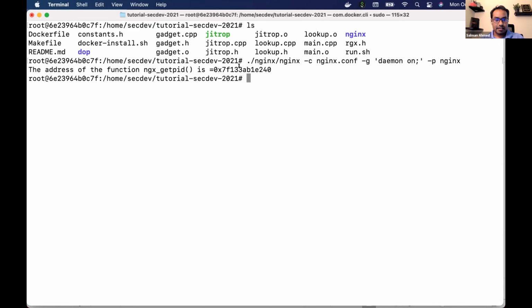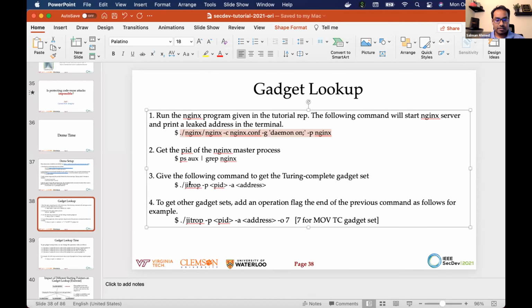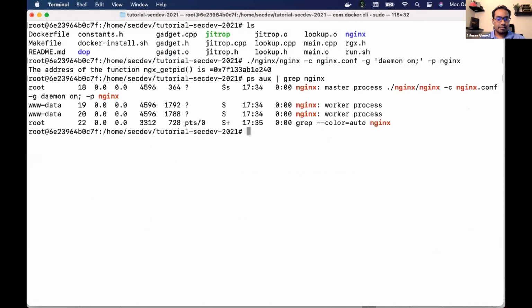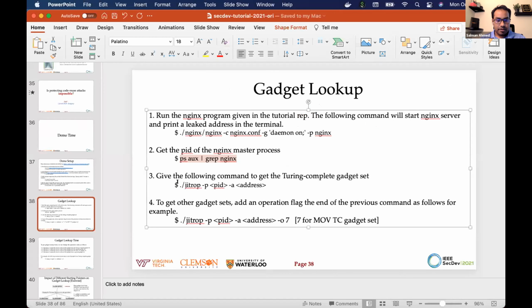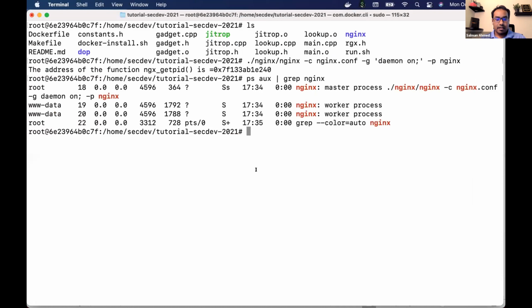Now the next command is you have to issue the gtrop program with -p, which is the process ID of the Nginx server. To get the process ID, you can just simply issue this command here. That will give you all the processes like the Nginx server here. To use this gtrop program, just copy and paste this command and change the PID here. You can give the master process PID, which is 18. And change this address to the leaked address.